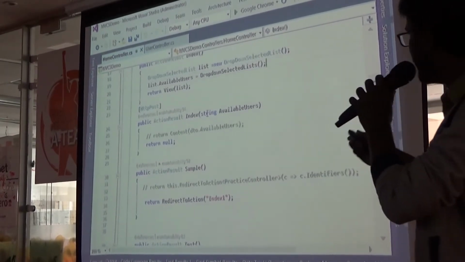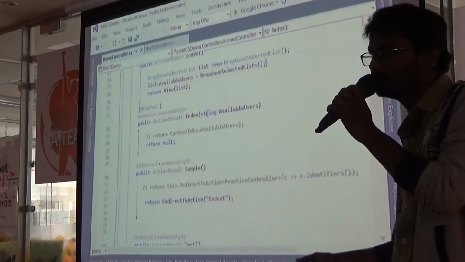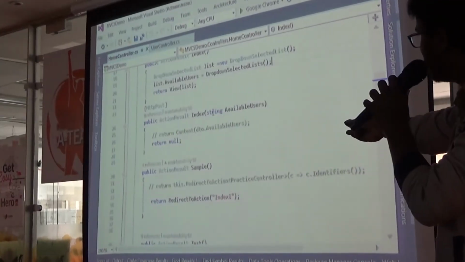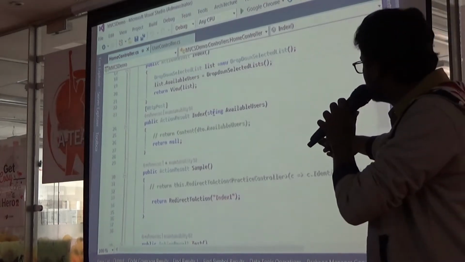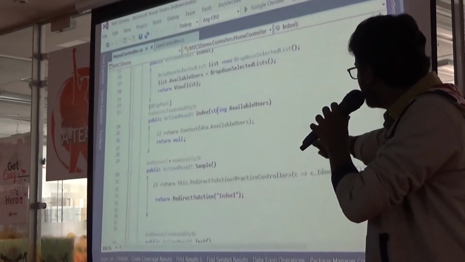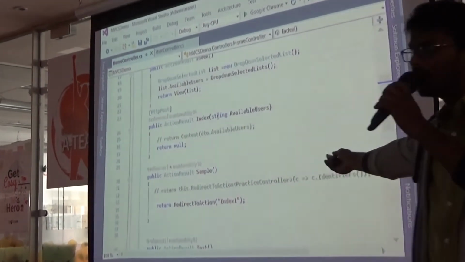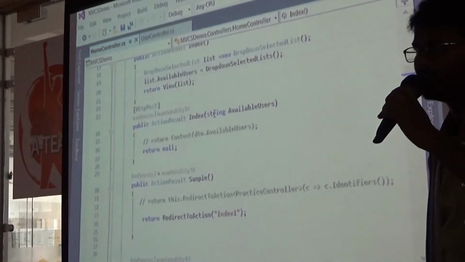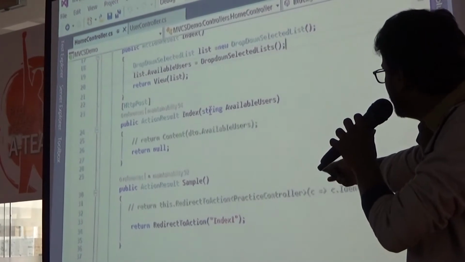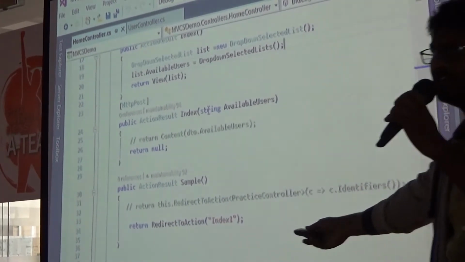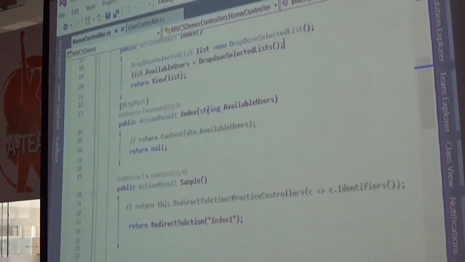Suppose I want to redirect from one action to another action, and I'm giving an action name here. If this action name is not there, it will not show any compile time error. It will show a runtime error. For that purpose, I'm giving my Index1. If I try to run this application, definitely I will get a runtime error.